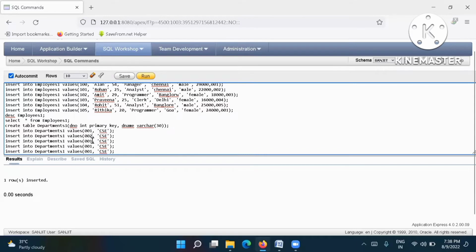002, 003, 004, and 005. Change the faculty, meaning the department name. CSE, another is EEE. Third one is ECE. Fourth one is AI, and fifth one is MEE, mechanical MEE.